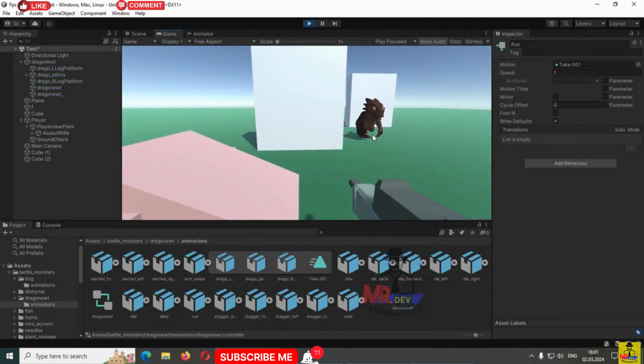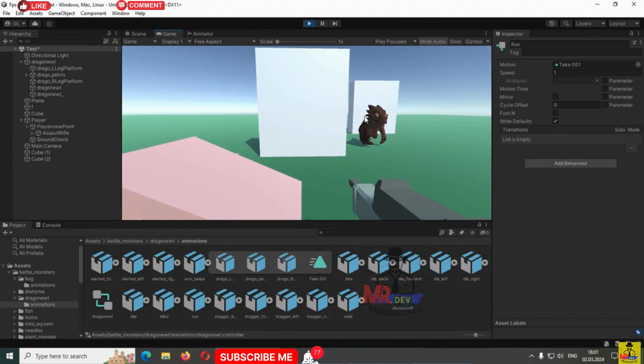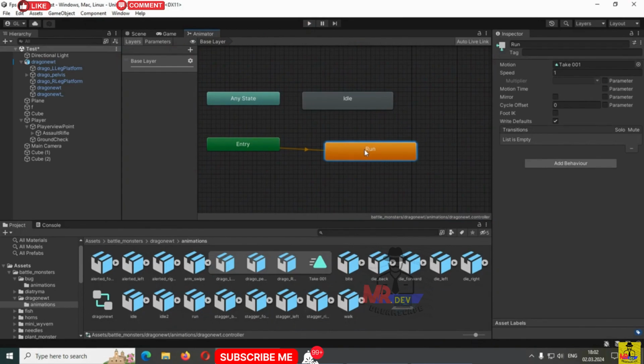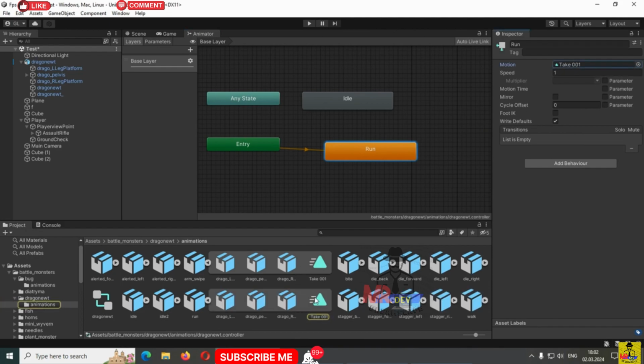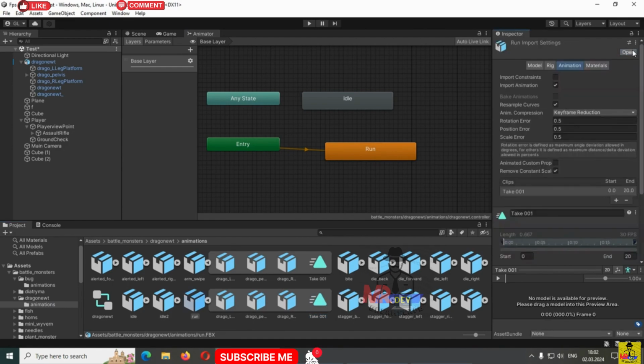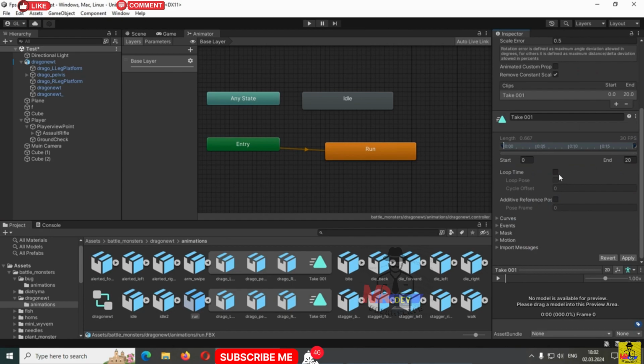And it played. But it stopped because it only played one time. That happened because this run animation most of the time needs to be looped. For that, we will select this run. We will select this take 0, 1, and it will select where we have that specific animation. So we will select it, we will hit edit. Let's scroll all the way, we have this loop time here. Let's check loop time.